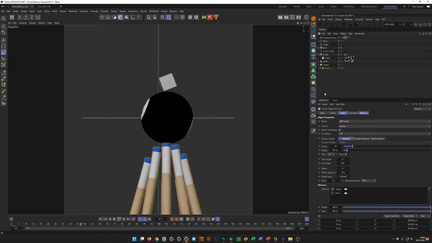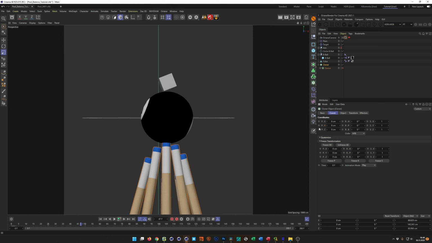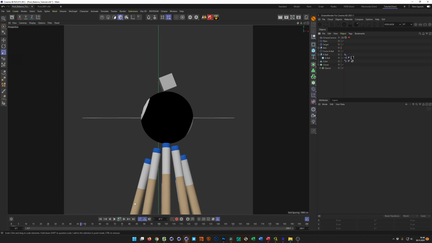I go to the cloner and I don't see the cloner now. We can go to the coordinates, and here on the Y axis, the cloner, I go down a little bit, so this is a little too far. Hold your Alt key so you have smaller increments here, and yeah, that looks better.